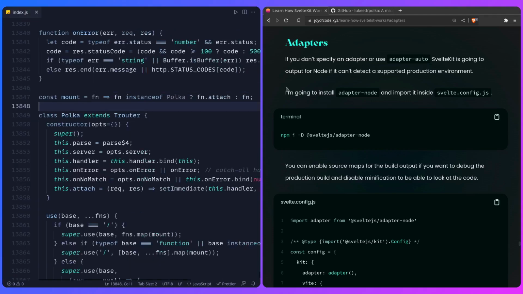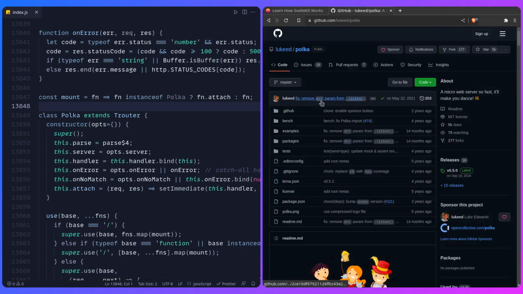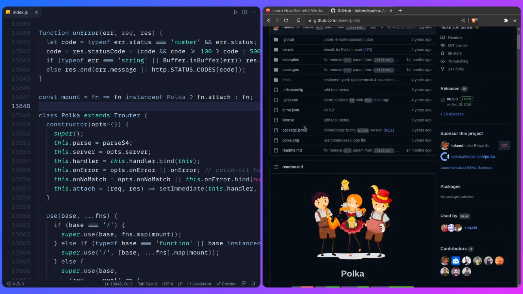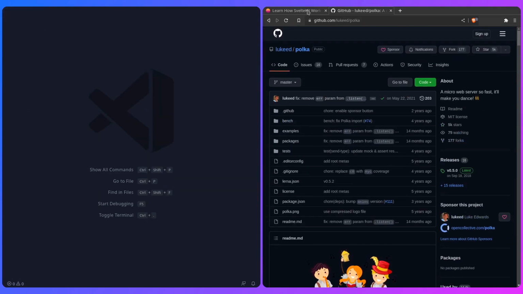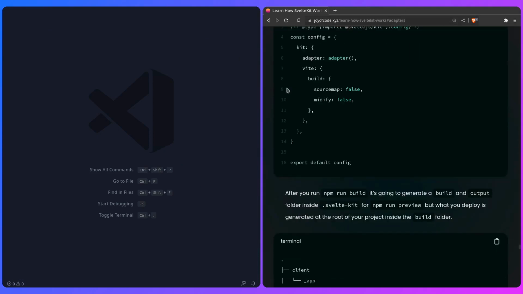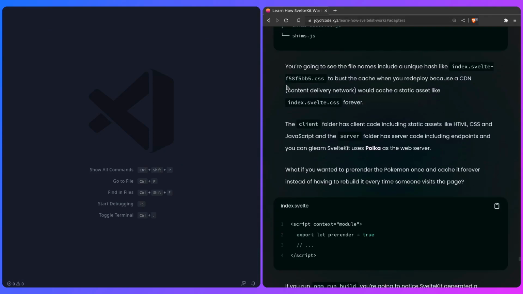Yeah, class Polka. So Polka is a micro web server. It's fast, it'll make you dance, apparently. You can see it. Yeah, so it uses the Polka server by default. But yeah, let me just close this, and in the post, I go over all of this and explain these things.